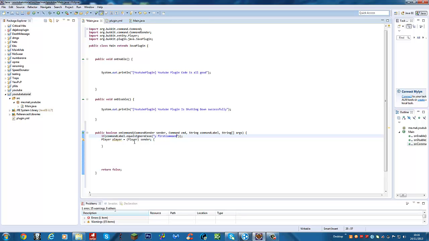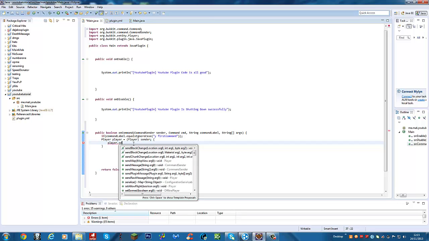Okay, so then what you want to do now is you want to do player dot send message. I'm just going to pause the recording for a second. Okay, and I'm back. So yeah, pretty much I'm just going to get rid of this. You want to type in player.sendMessage, capital M. You want to go down to sendMessage String, not the empty string, the argument with a 0 on it.